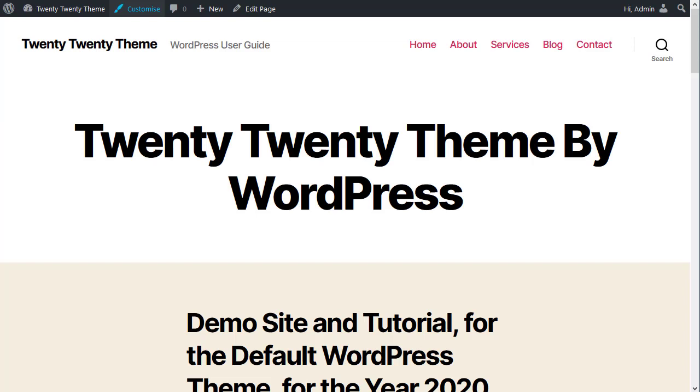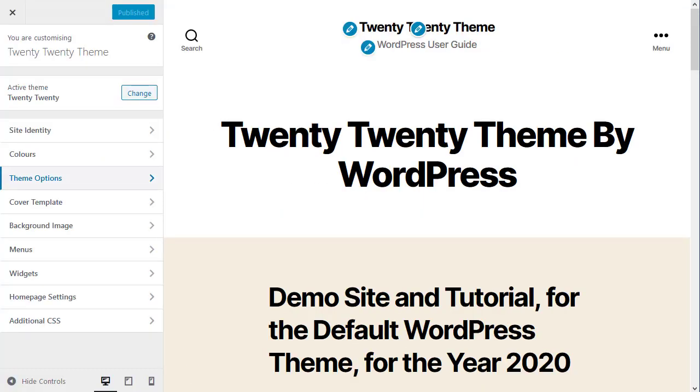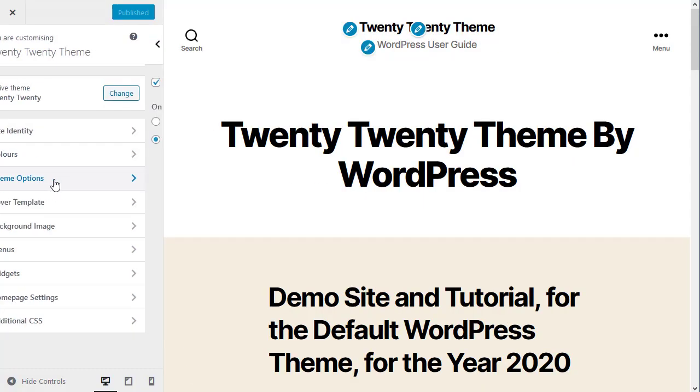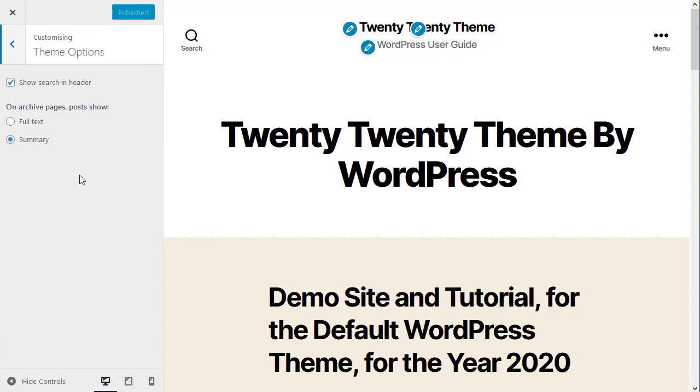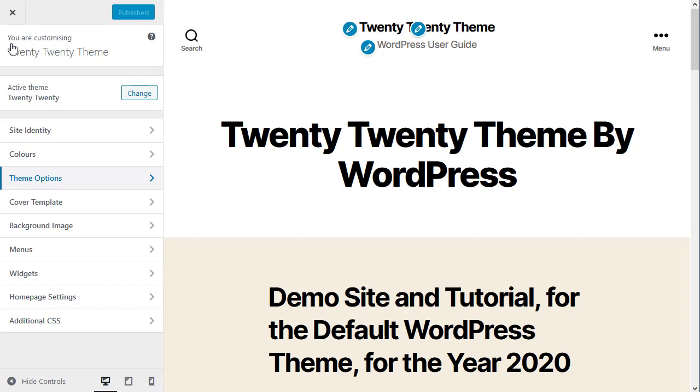Now, if you look at this search icon in the top right hand corner, the way you enable that is to go to your Customizer, Theme Options, and you just tick this box that says Show Search in Header. On this screen, because we've got a narrower screen, the search icon has moved to the left hand side. When you're using a laptop, the search icon will be at the right hand side, and you enable it with this Show Search in Header, and that's in the Customizer, Theme Options.